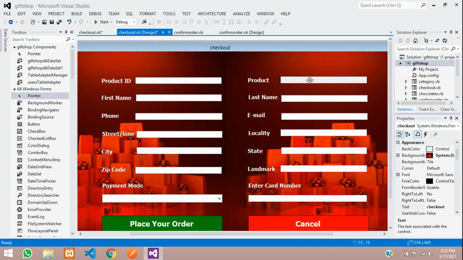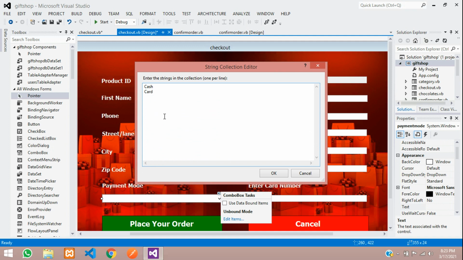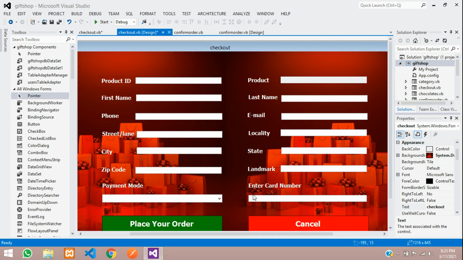So here I have completed the design. These are basic details, first name, last name, all these are text boxes, and this is a combo box. Click on edit items, you can see cash or card, two options are there. When I select cash, this thing should not be available. Only when we are selecting the option card, this has to be visible.